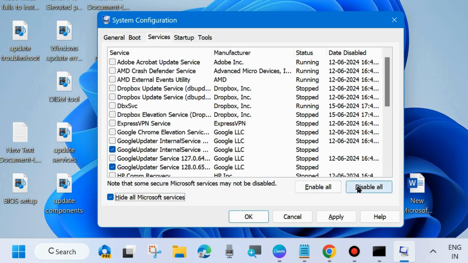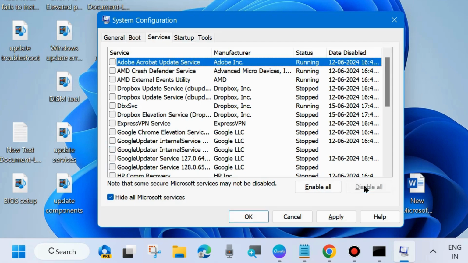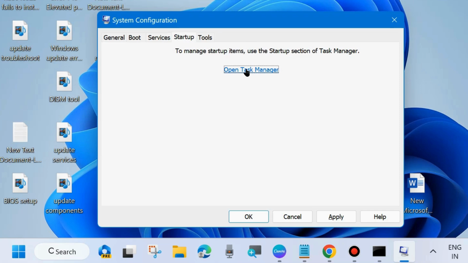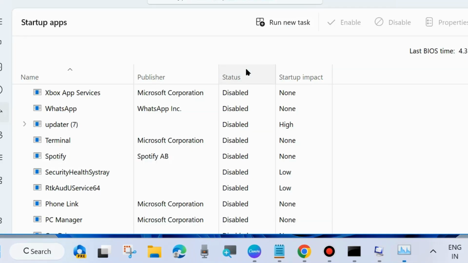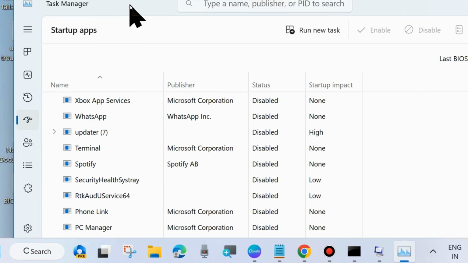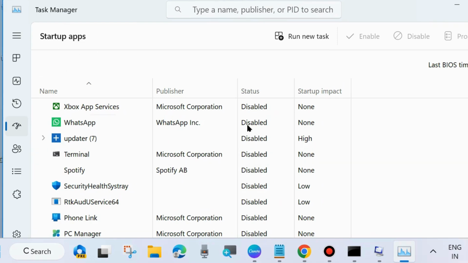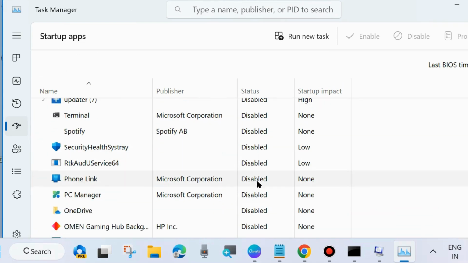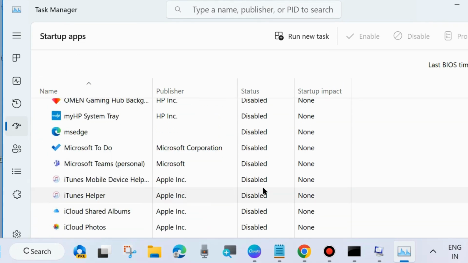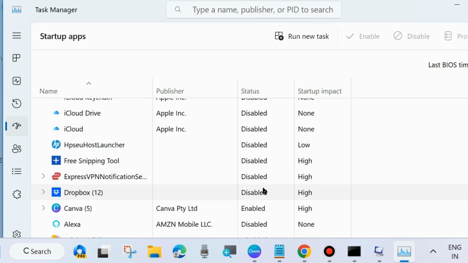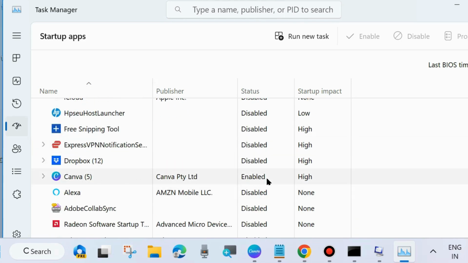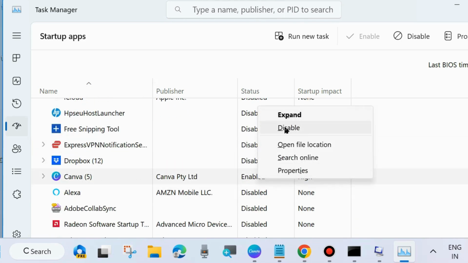Thereafter go to the Startup tab from the top menu bar and open Task Manager and find all the enabled startup apps in your system. If you find any enabled startup apps, simply right click on it and choose Disable. Apply this procedure for all the enabled startup apps.